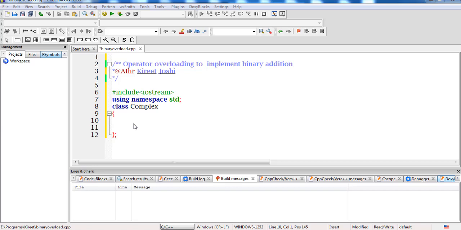So now we will see the practical implementation of operator overloading. We will implement operator overloading to overload binary addition. Our main task now is to add two complex numbers with the help of operator overloading. So now we'll just see.